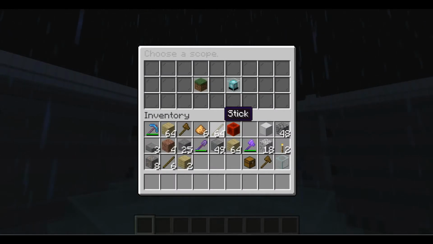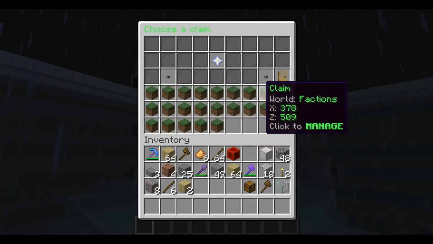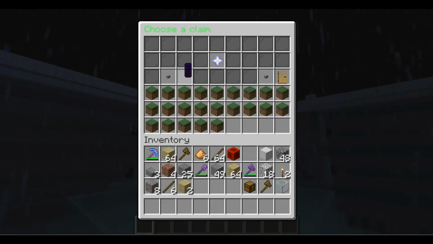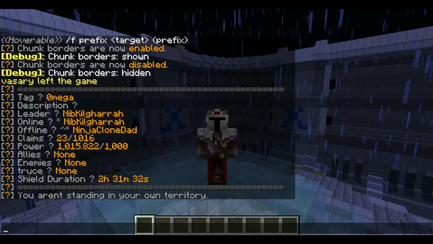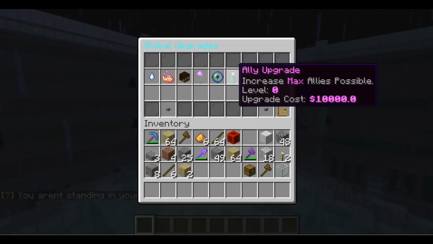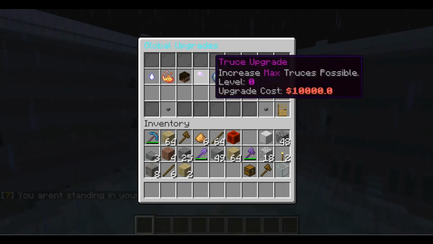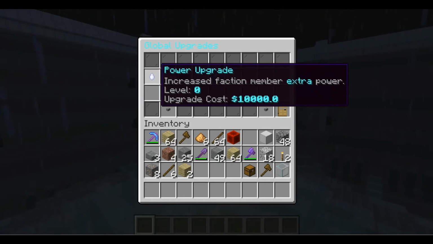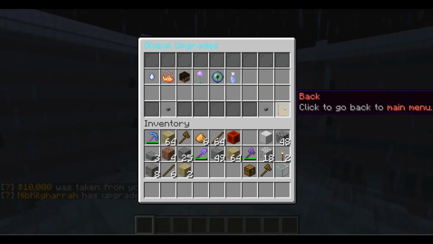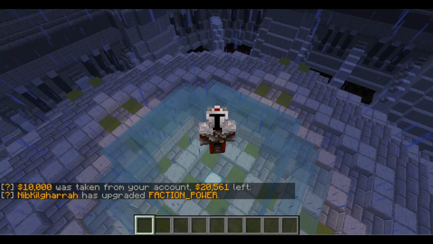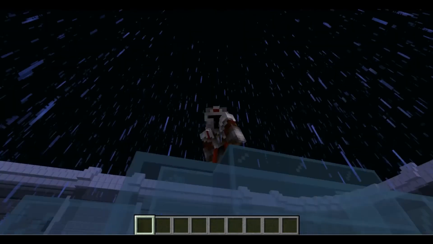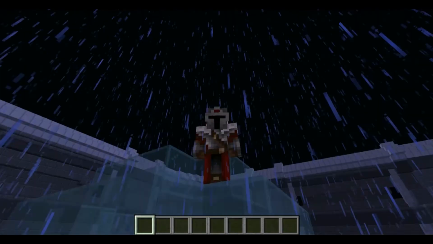Faction upgrade. What this can do is that you can make upgrades as specific claims. Or you can do global upgrades, which will allow you to have more allies. Ignore the warps. More truces, more members, more enemies, and increased faction member extra power. Oh, extra power limit. Again, ignore that one because there is no faction power limit. Okay? So do not worry about that. I'll probably end up removing them later. I'm just lazy. Leave me alone.